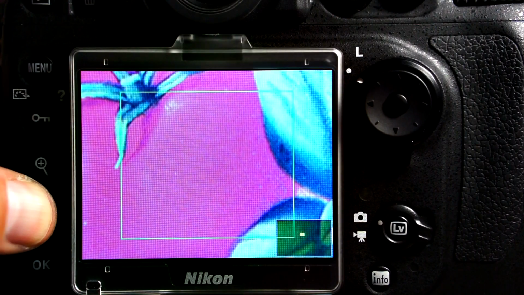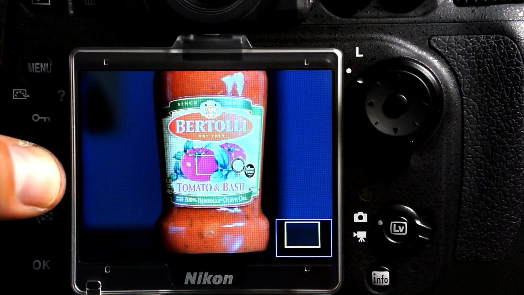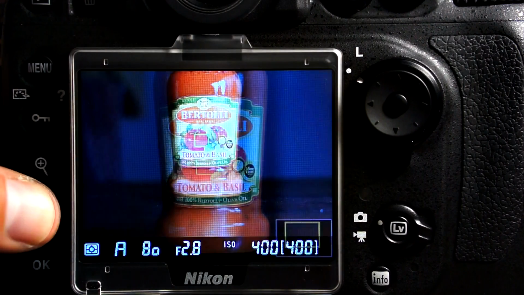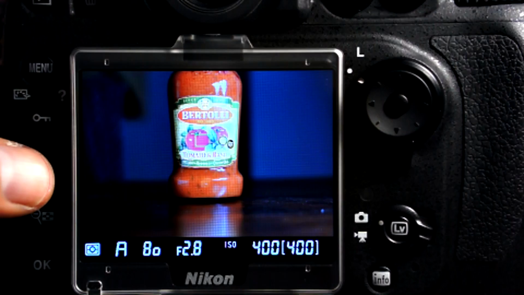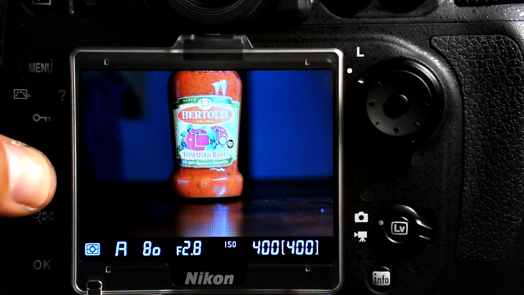In the camera's default configuration, there's no way to quickly alternate between the magnified and unmagnified view, so you have to use the zoom out button to get back to unmagnified. Fortunately, the camera provides an option in which you can reconfigure the center button of the multi-selector to quickly alternate between a magnified and unmagnified view.